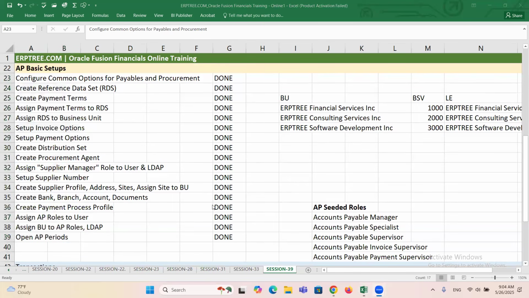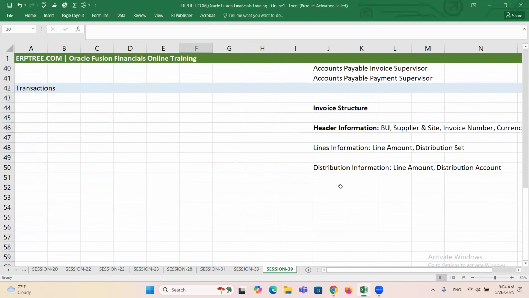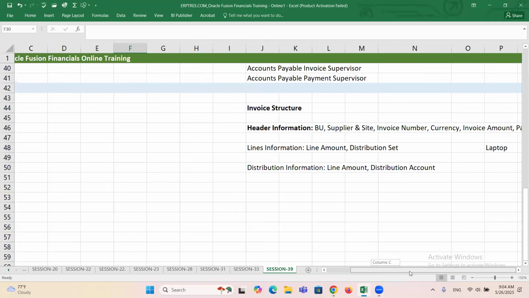But for many concepts, we have to do additional setups, which we'll see. To create the standard invoice, we don't need any additional setups. With the help of basic setups, we are able to create the standard invoice. That's what we have to understand. Just remember this structure, and make a note of what data we provided at header, line, and distribution level also.